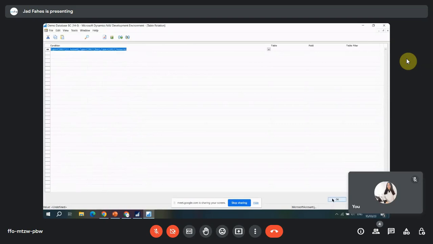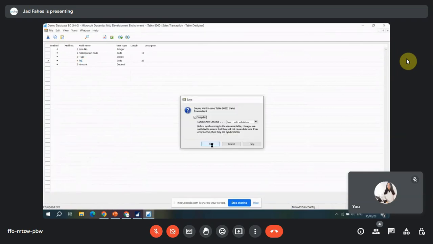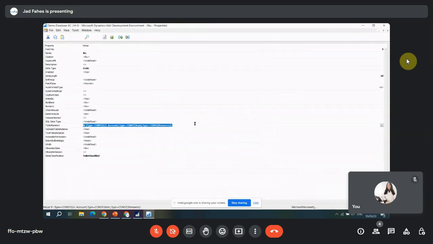Okay, press OK. And here is the condition. Press OK. As you can see, here is the condition. Compile and save this table. Table number will be blank. Where is the table number blank? Okay, we forgot to add the table number. Let me double check.